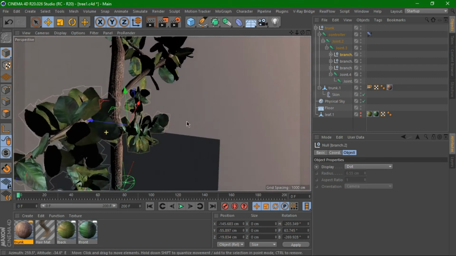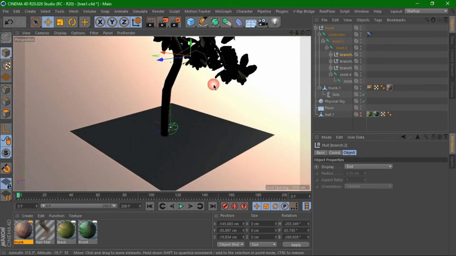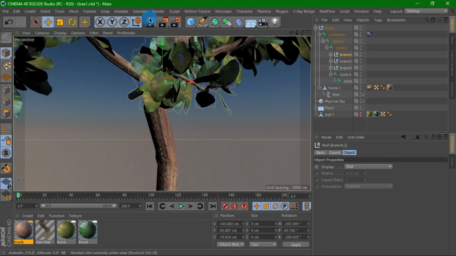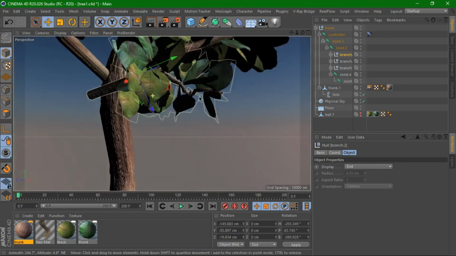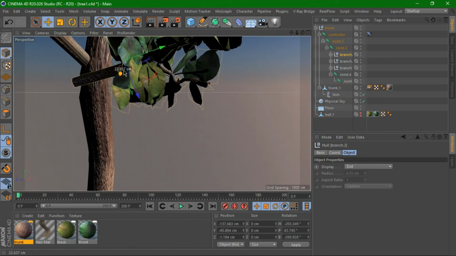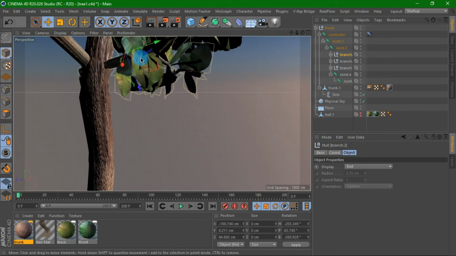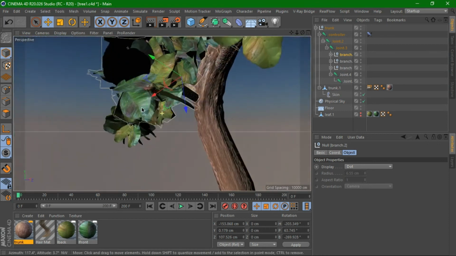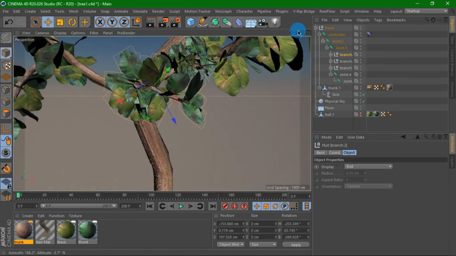Is it in the center? Didn't see it. No. Let's move a little bit. As you can see. No.